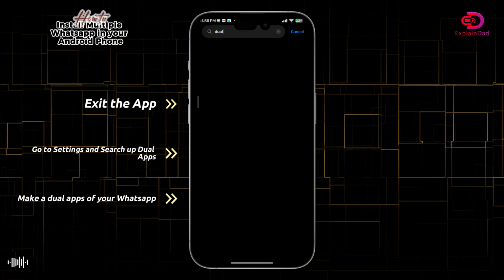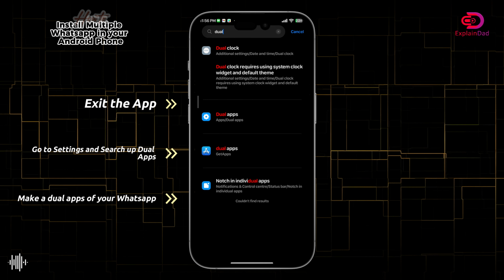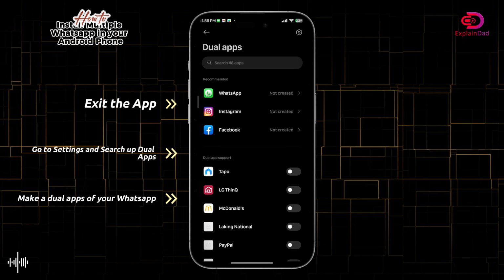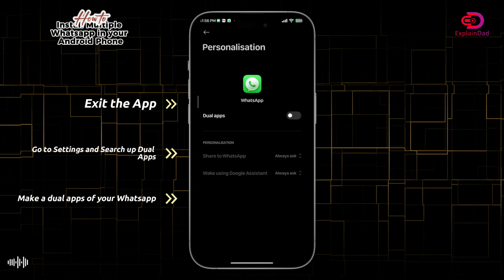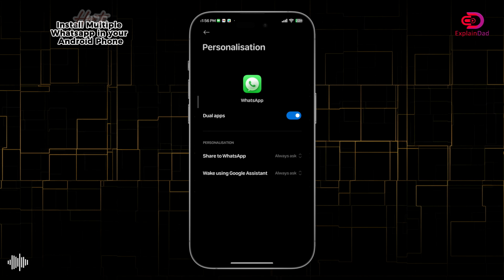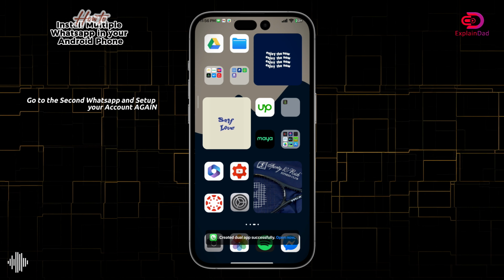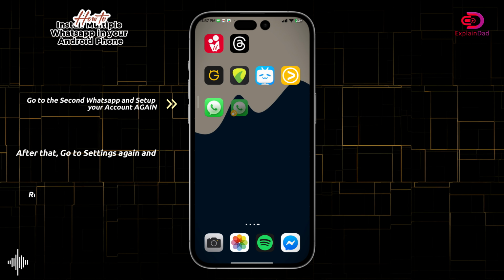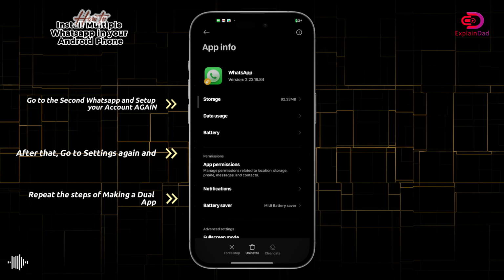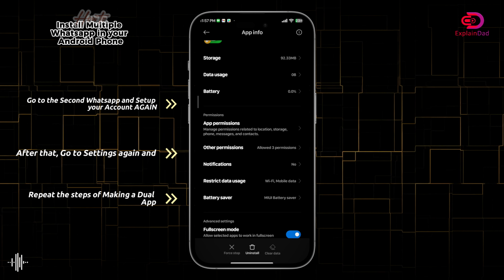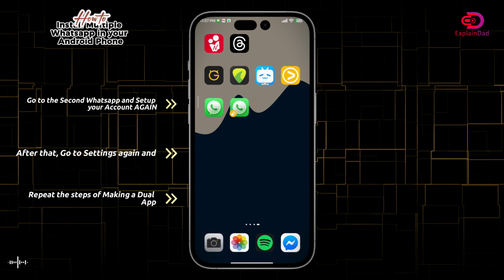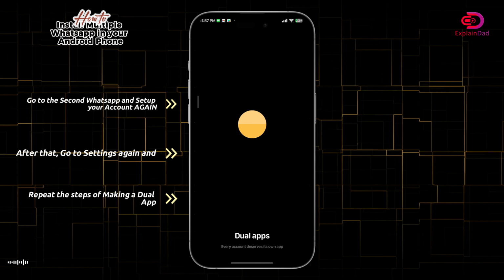apps. Each Android must have this one or already have this one embedded in their Android phone, whatever brand it is. So just tap on the dual apps and then find the WhatsApp version there. Just tap on enable dual apps and you'll be able to see another dual app that you have. In the app info, you can either do another loop of making it into the dual app itself.